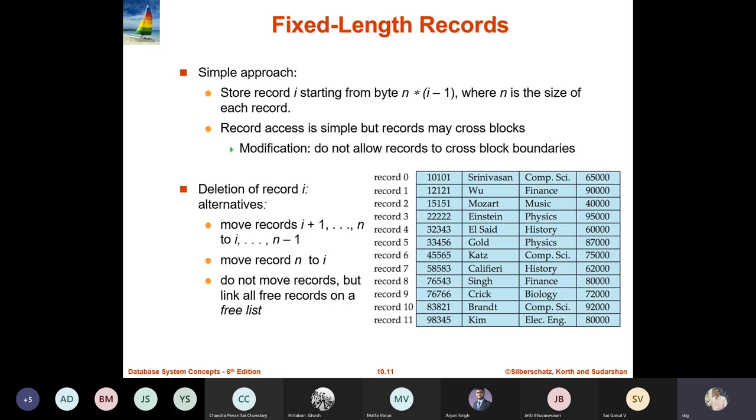So store record i starting from byte n times (i minus 1), where n is the size of each record, right? So record access is simple, but a record may cross block boundaries, right?